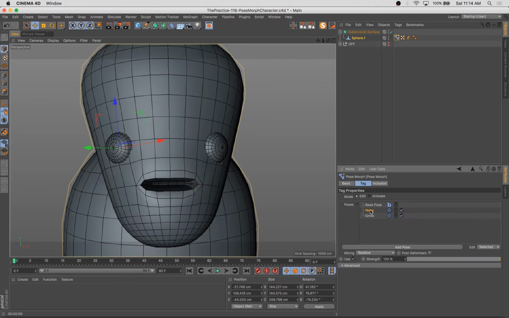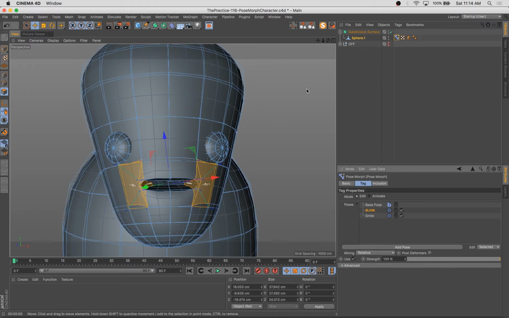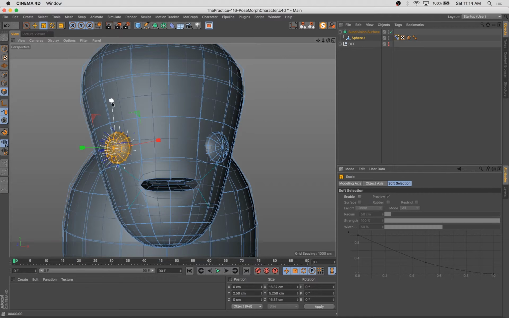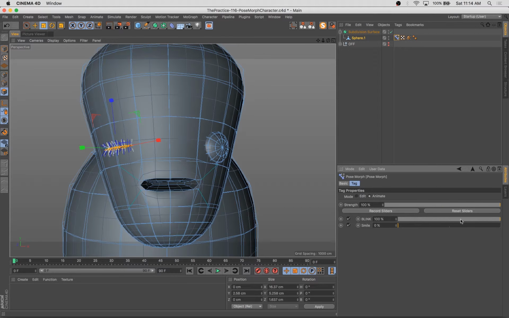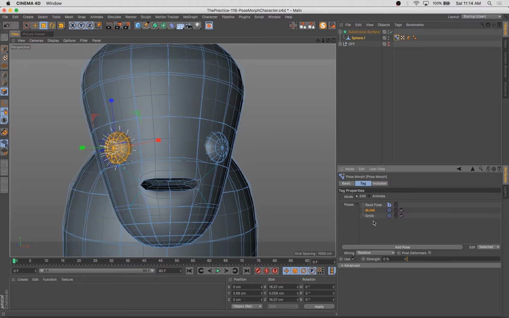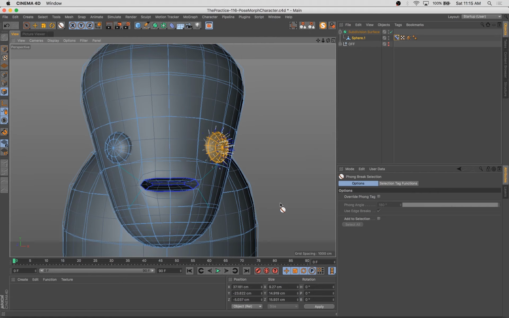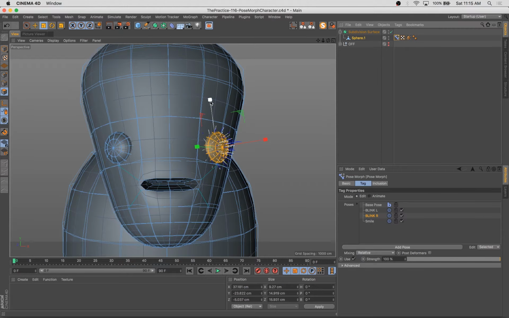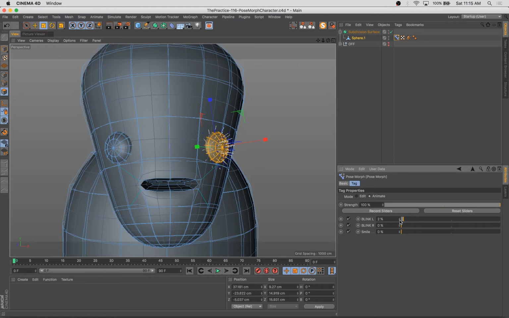Really, really simple. And so I'm going to make another pose called Blink. And I'm just going to select the right eye, the left eye, well, his left, his right, our left, and I'm going to create a new pose, and I'm going to call that Blink Left, and I'm going to create a new pose and call that Blink Right. Then I'm going to select the right eye, and with Blink Right selected, I'm going to scale that down, and then you'll see now we have sliders for both eyes and a smile.